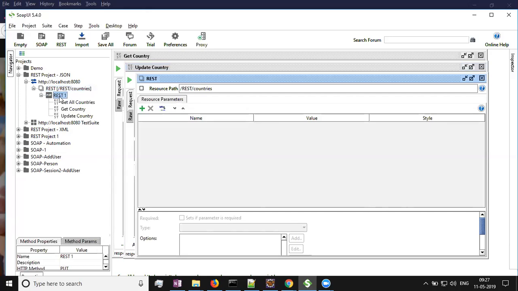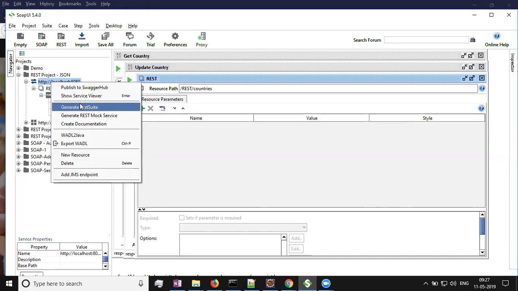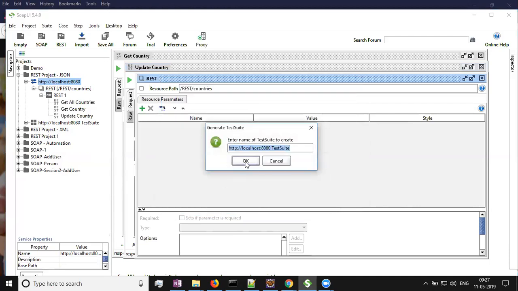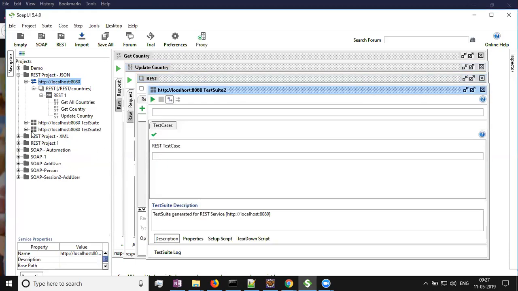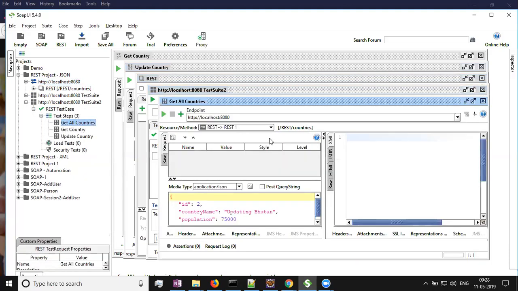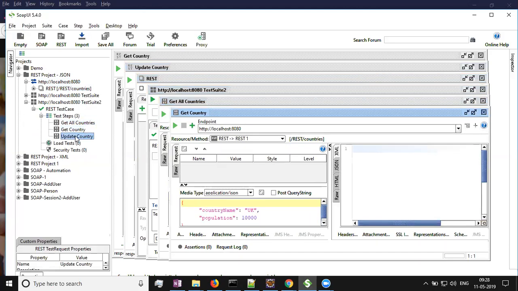rest one, right? So I will right click here and generate test suite, right? So single test case for each resource. I'll say okay, and test suite I'll make it 2. So I'll give it some name. So these methods which I was playing around with here, I have all the test steps here. Okay, this is countries. Okay, this is one problem, it happens.